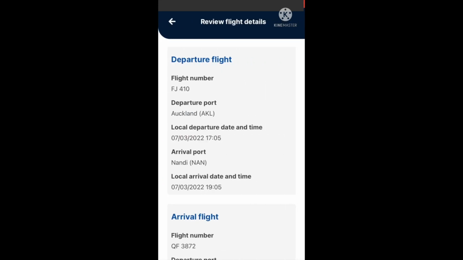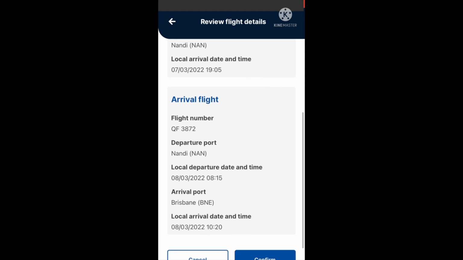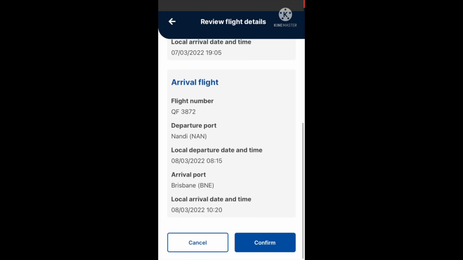So just quickly check the details. And if you are happy to go ahead, then continue to confirm. Now you would have noticed that it does have your first flight, the flight departing your country, and also the arrival flight details, the ones arriving into Australia.